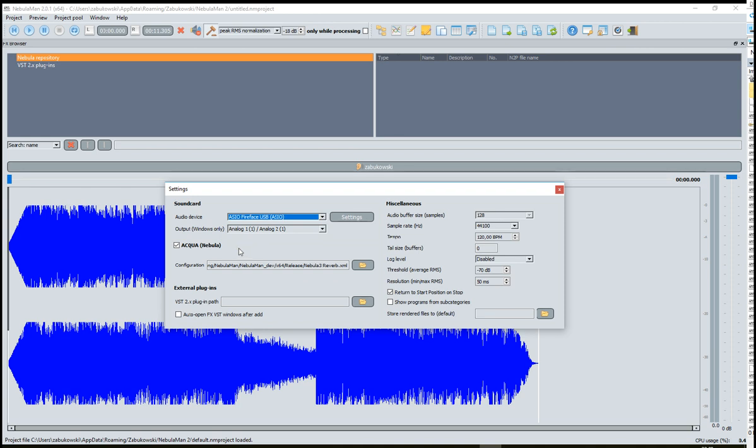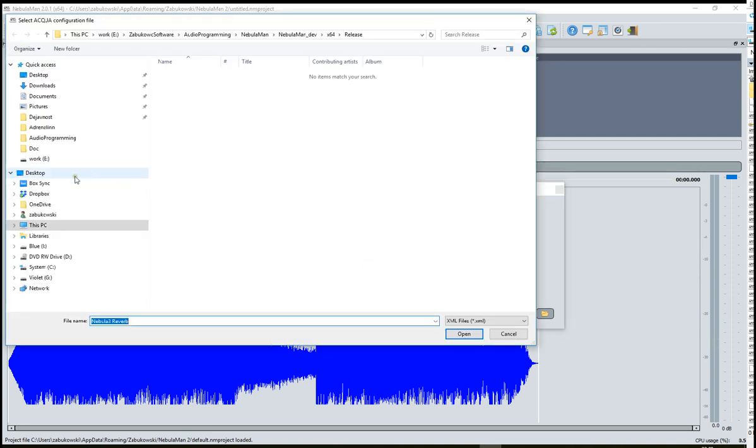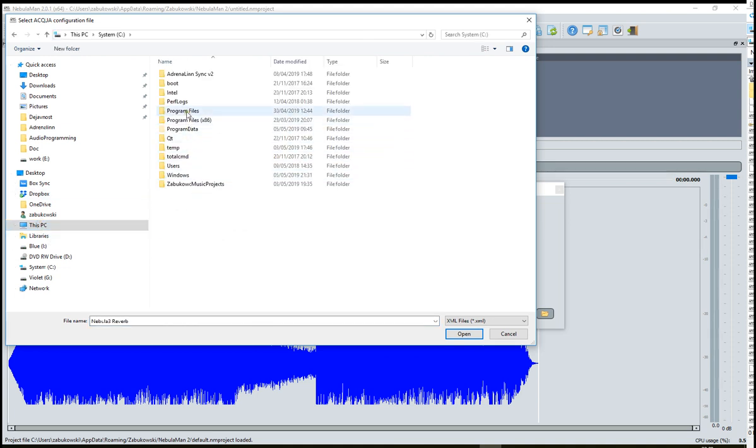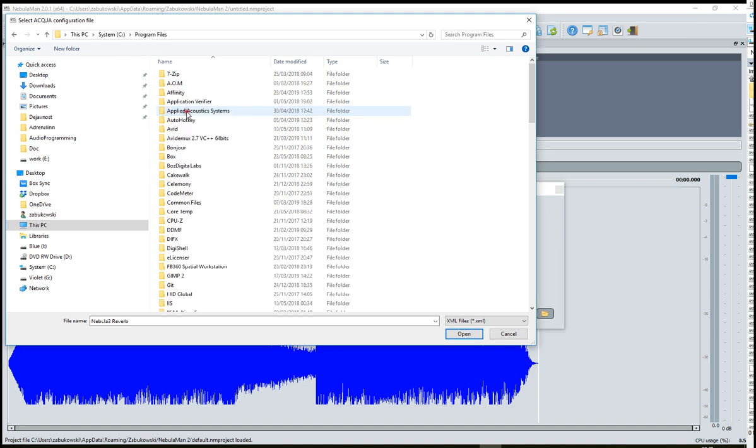It is simply an XML file which belongs to your Nebula plugin. You will find it in the same folder as your Nebula plugin. So if you're using Nebula 3, you should look for Nebula 3 reverb.xml, and if you're using Nebula 4, you should look for Nebula n4.xml. So let's select the right file. We will go to my Nebula 4 VST plugin folder.